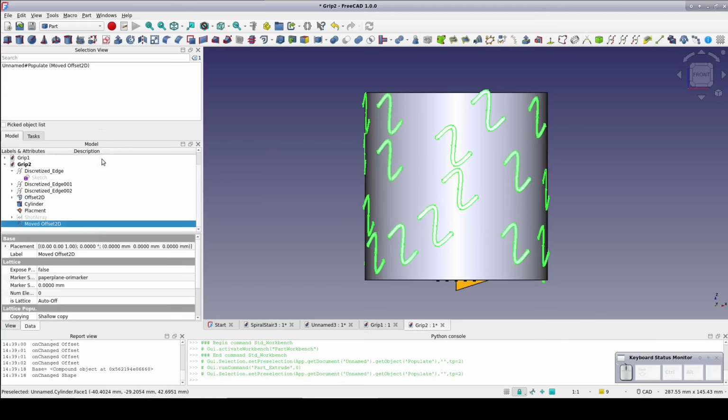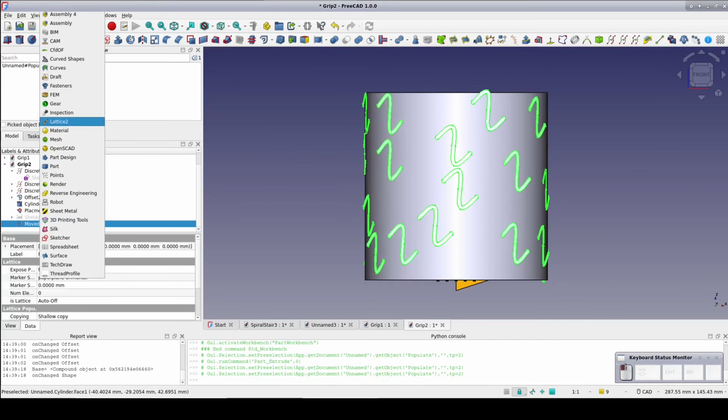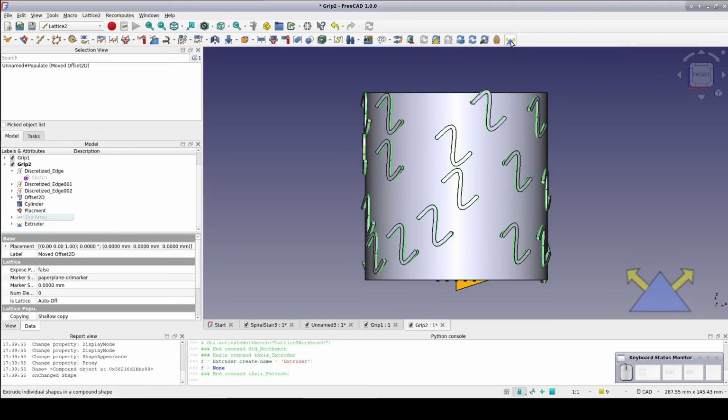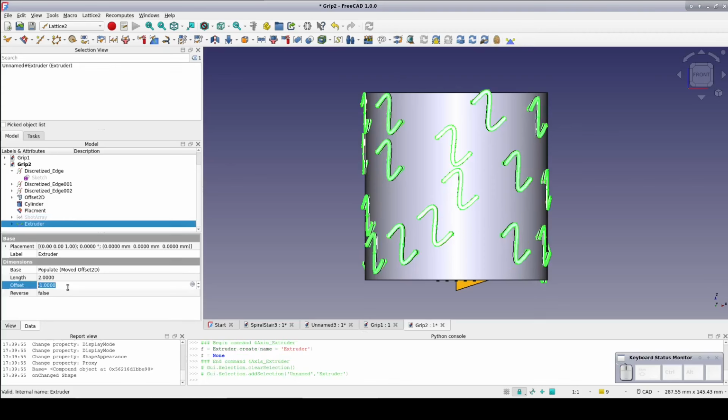If you've installed my grab bag tools introduced in a previous video, you can go back to the Lattice 2 workbench and use the extruder tool. Just select the moved offset 2D, then the extruder. It works very similarly to extrude, but it's designed to work with Lattice 2 arrays. It extrudes each individual copy of the object along its own normal line. Select the extruder in the model tree, and in the data pane set an offset of -2 and a length of 4.